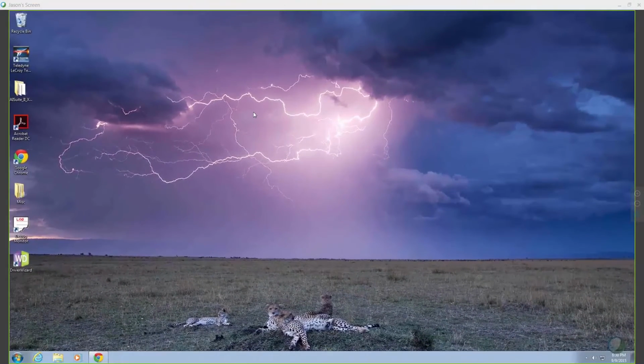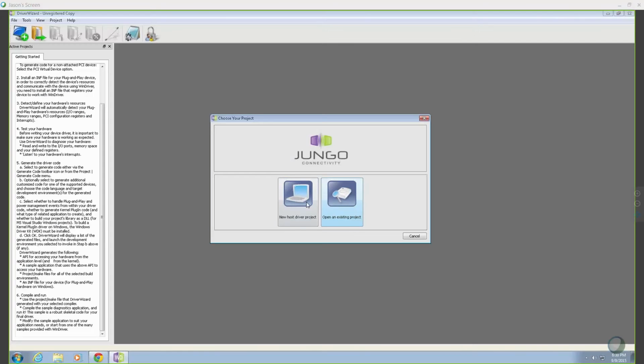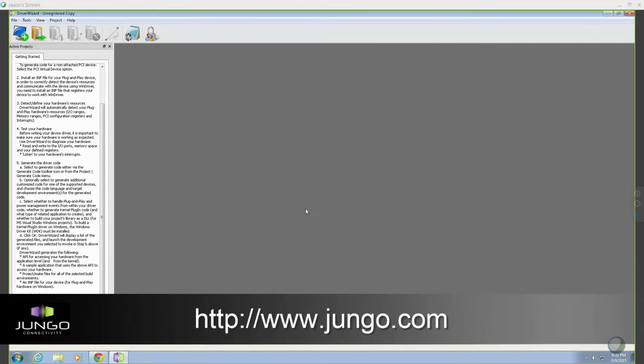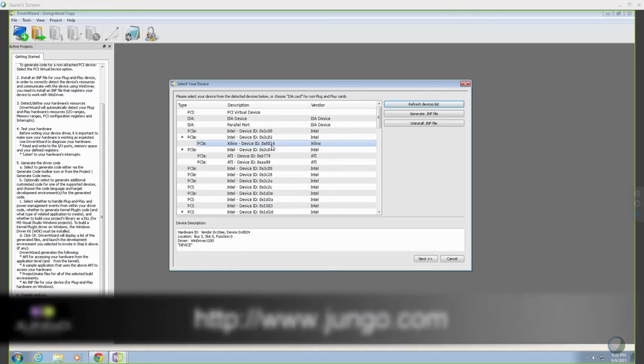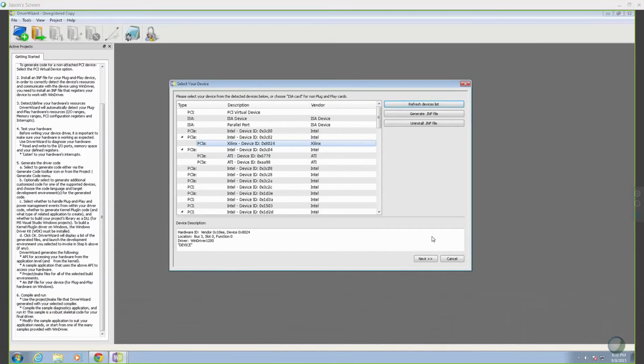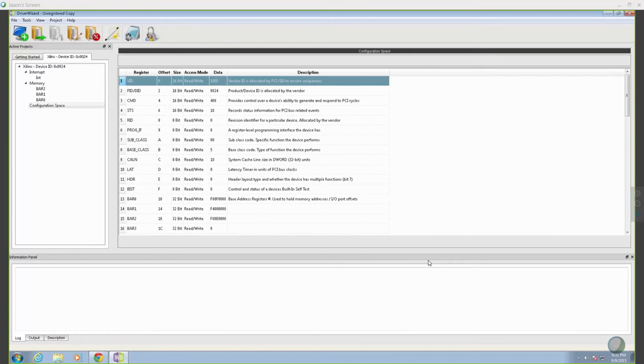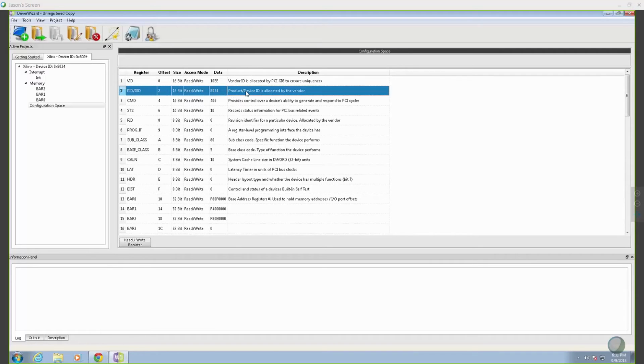Alright, so once that PC boots here, we have WinDriver from Jungo Connectivity, and we'll go ahead and get it started. So here we see the Xilinx device has been found. We go ahead and click next, and that's going to let us look at the configuration space for PCI Express. So we see the device ID, the vendor ID, all of the things that we set already.